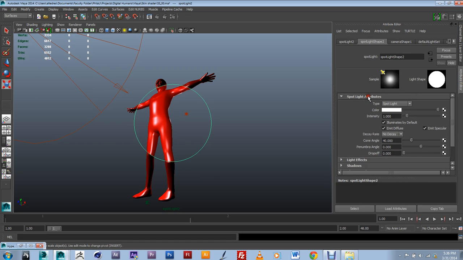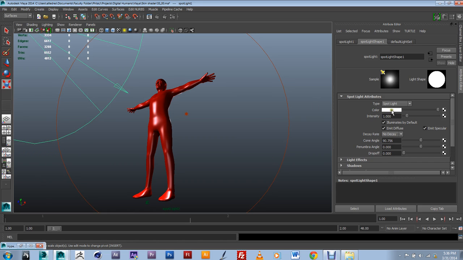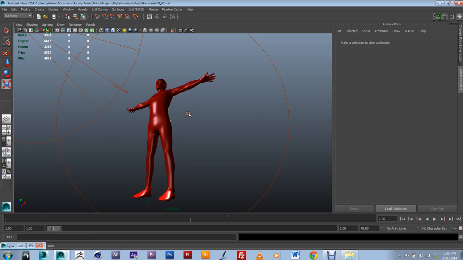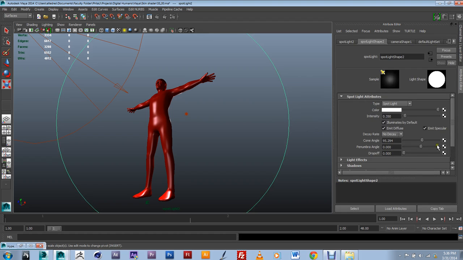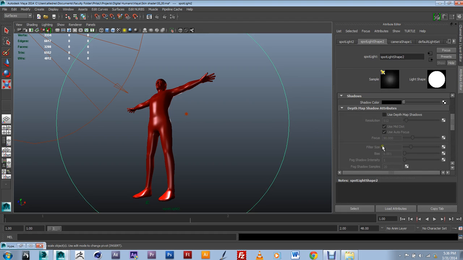So I'm going to go into the attributes and increase that cone angle, and decrease the intensity to about half of what the main one is going to be. I'm going to make this one 0.75, and the main one can stay at 1. Again, I've got to make sure that I turn the shadows on for this one as well.